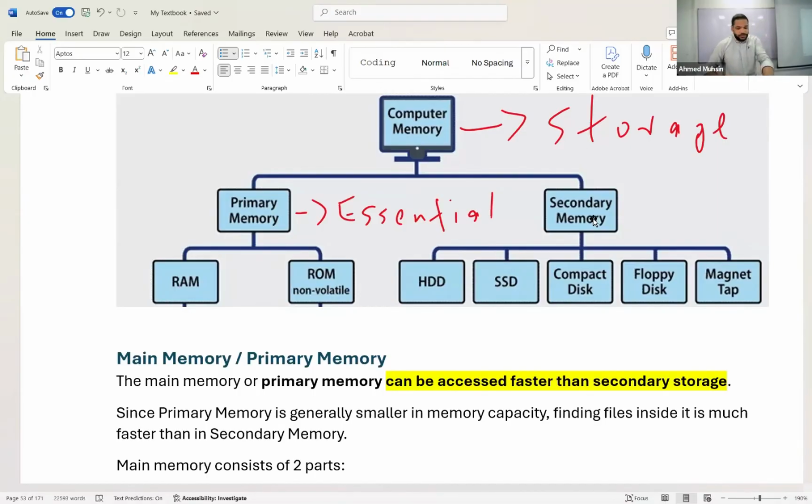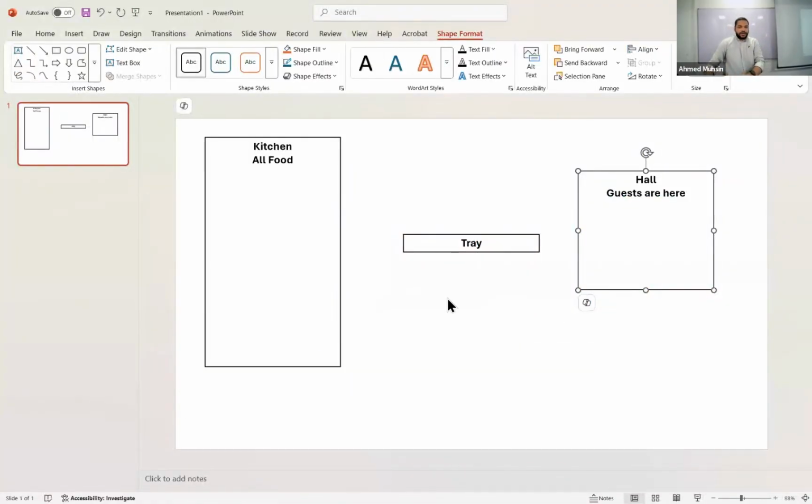Everybody okay with this? So your RAM, guys, look at this diagram. Your RAM is just like your tray. Goes into the kitchen, takes the food. The RAM goes into the hard disk, takes the required data files, and then gives it to the processor for processing. Everybody okay with this?